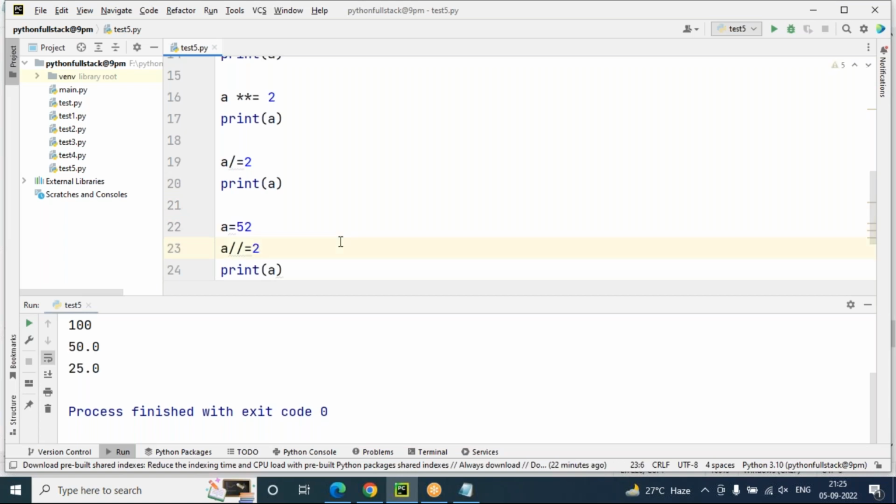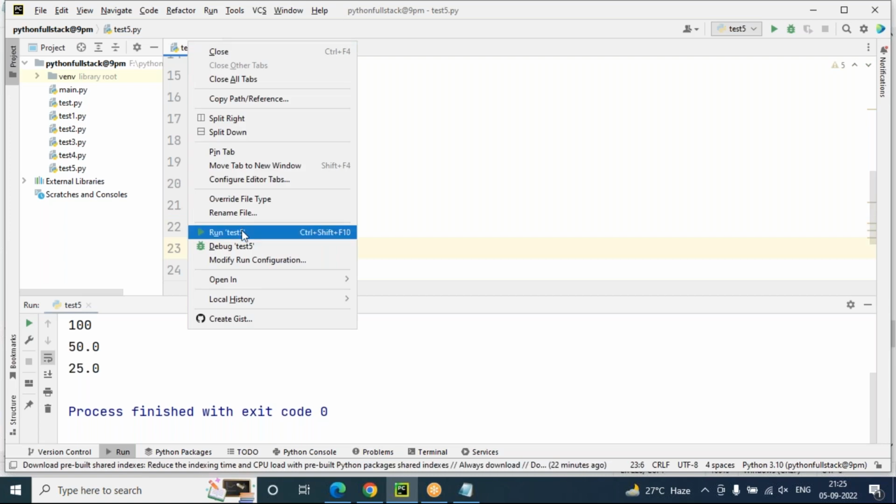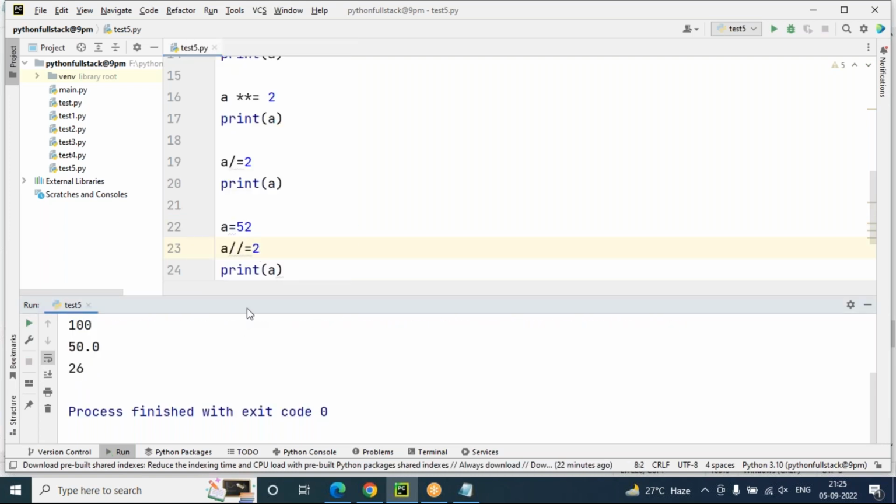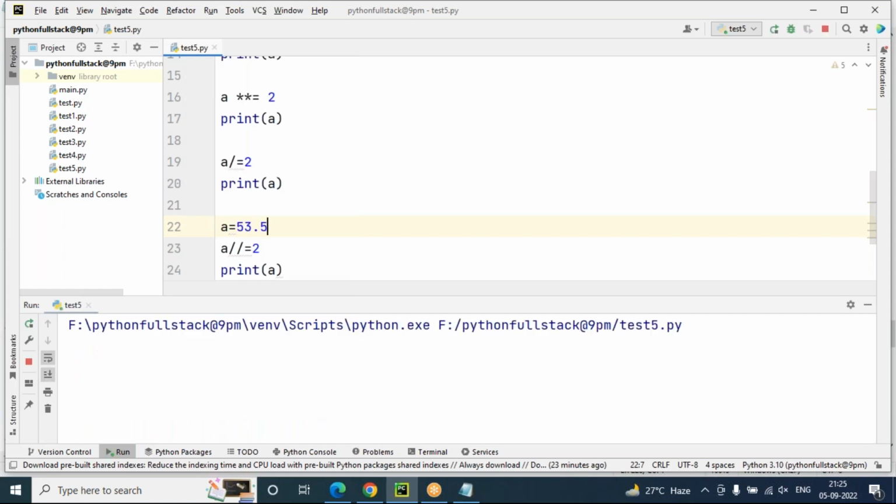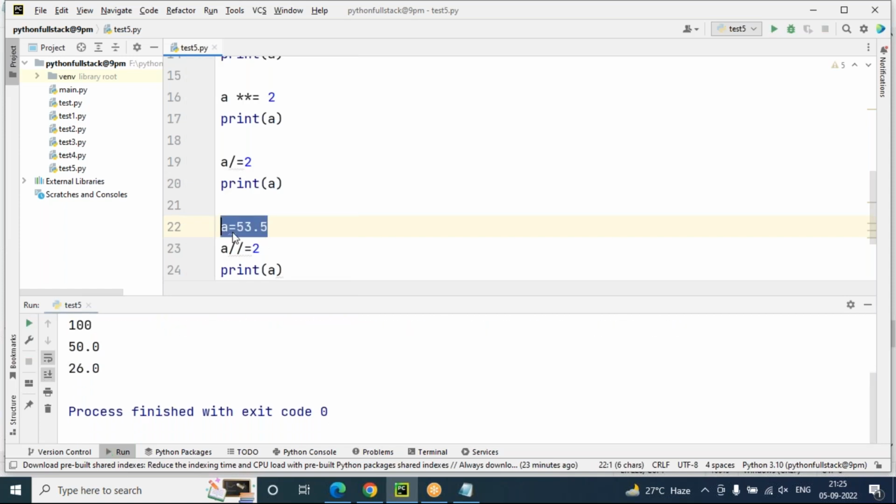52 by 2, how much is it? 26. Okay, 26. But for 26 round up is there. For example, 53 by 2, how much is it? 26.5, like this one. But 26 only will return like this. Okay, if your initial value is an integer, then the floor divide value is rounded and will be an integer only. If the initial value is a float, then the rounded value will be a float. For example, 53.5 I'm taking. 53.5, that is 26.0 only it is given. Because this value is a float, so the rounded value is 26.0.